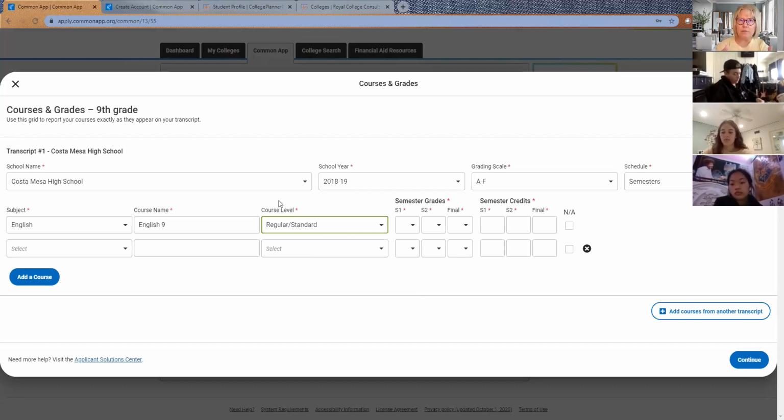But what they do, for the most part, is look at your core courses, right? Your academic courses: your English, your math, your social studies, your science, your foreign language. And then the UCs, for example, include visual and performing arts. They might include another class if it's a college prep level class, like AP Psych is a college prep class. So that would be something that we would add as we're putting in all these courses.